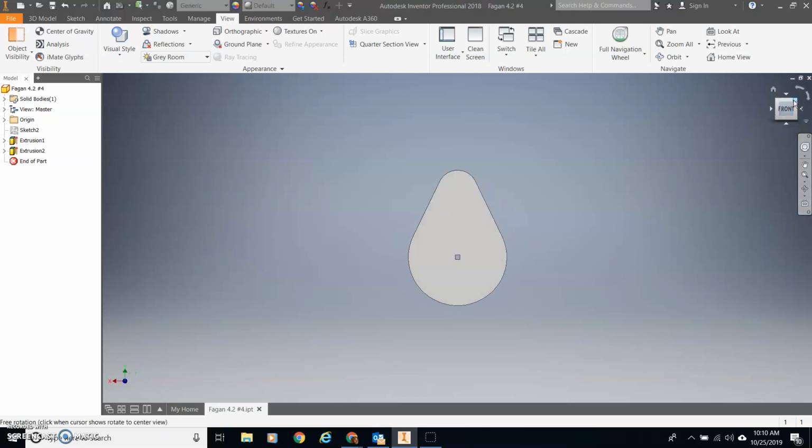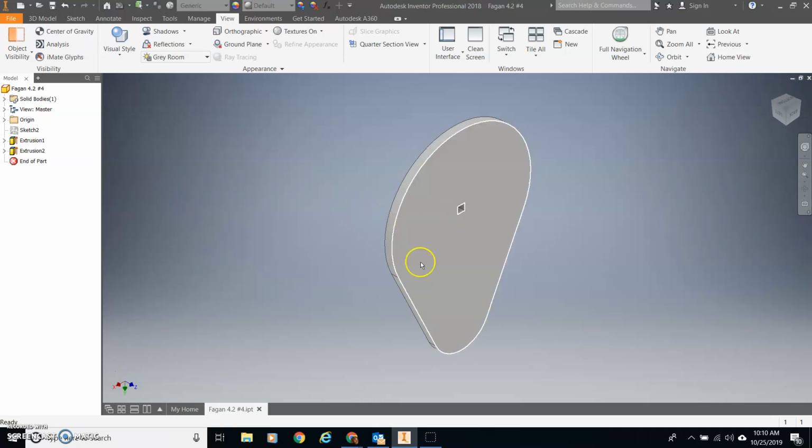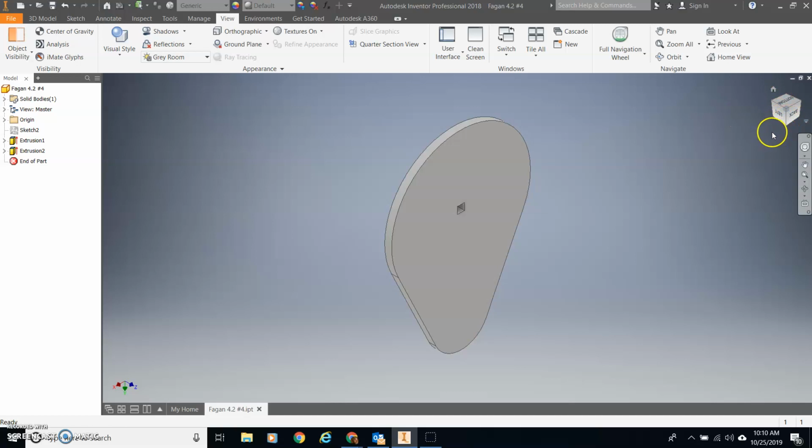Let me try to use this cube a little bit to orient it correctly. And that is how I want it. So let's check the home view. Ooh, unfortunately the home view still shows me this. Not the best orientation or the one that I desire. So I will get back to what that view was.